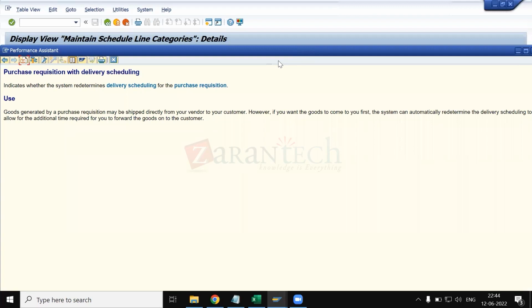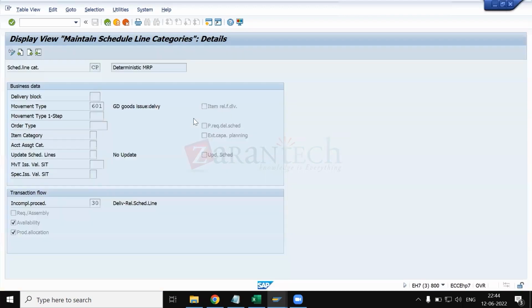So this is the information which will be transferred if we are opting for goods which need to be delivered from vendor to the end customer or from vendor to our store location. So at that time we have to apply this check.